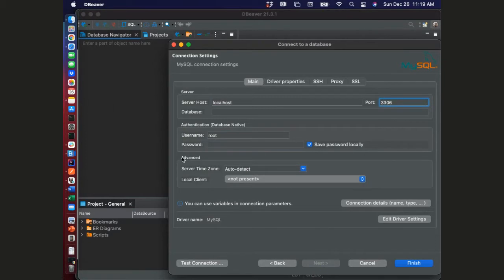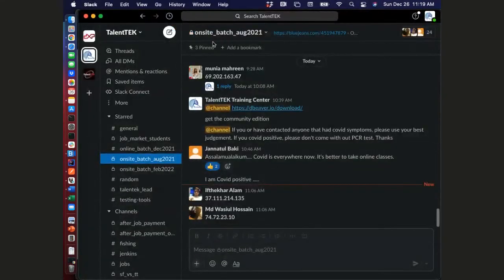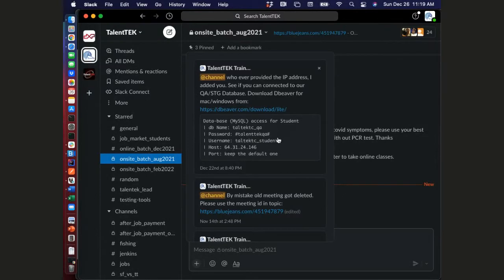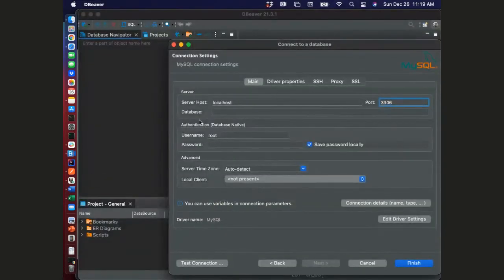So where are you going to get this information from? In the Slack, which we gave you. We say database MySQL. So that's the first thing you choose, right? And then the name of the database is TalentTEK_QA. You copy that. Yes? Go back to DBeaver. So that's the database name.